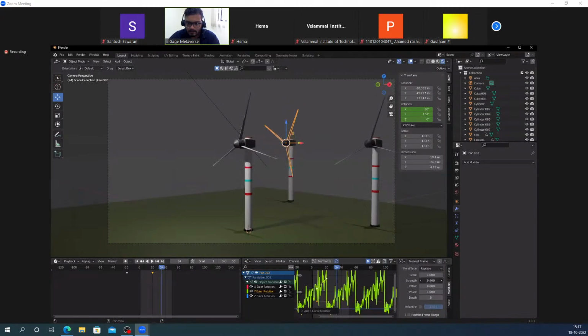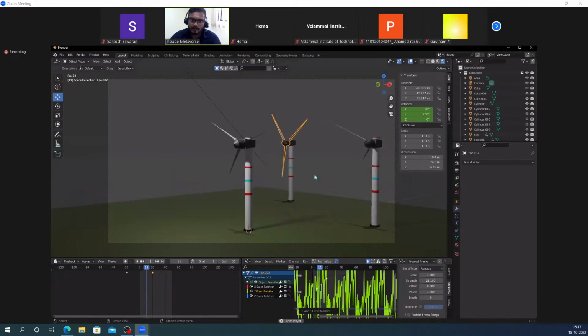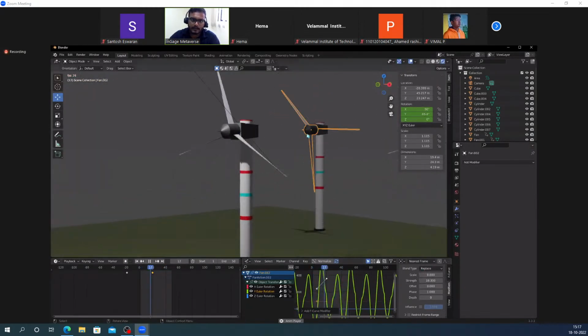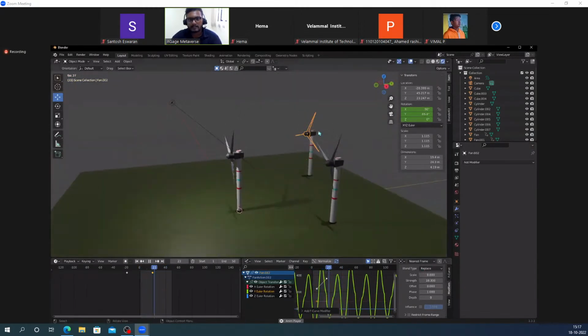Noise, just increase the strength of this. It will be faster, like a storm kind of thing. And if you scale this a bit, it will be even faster, like it's rotating much faster.